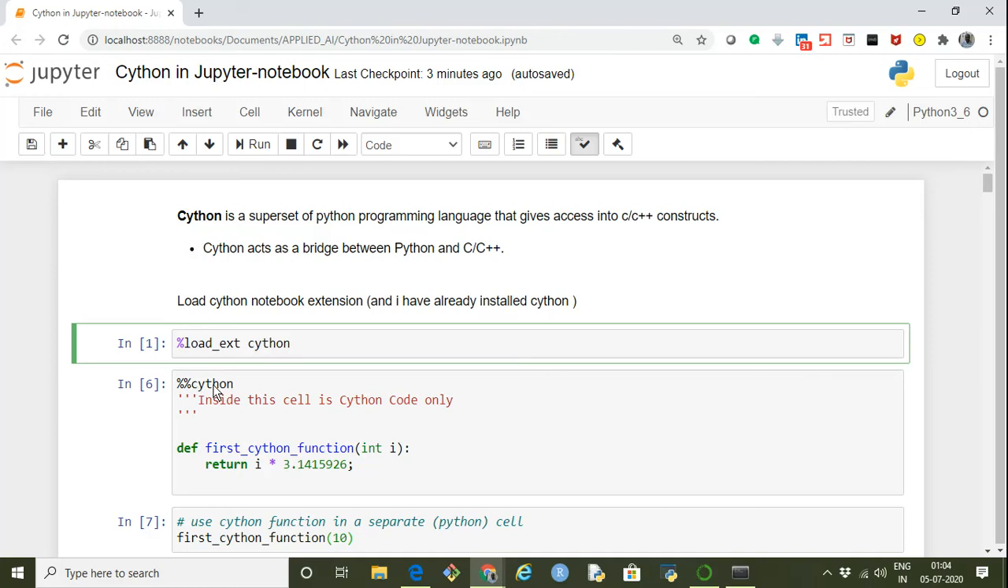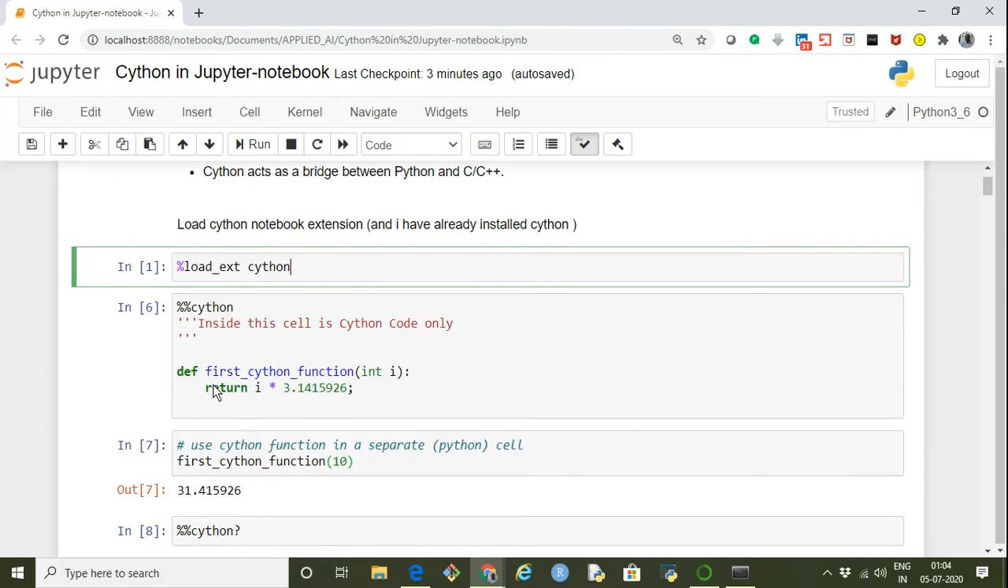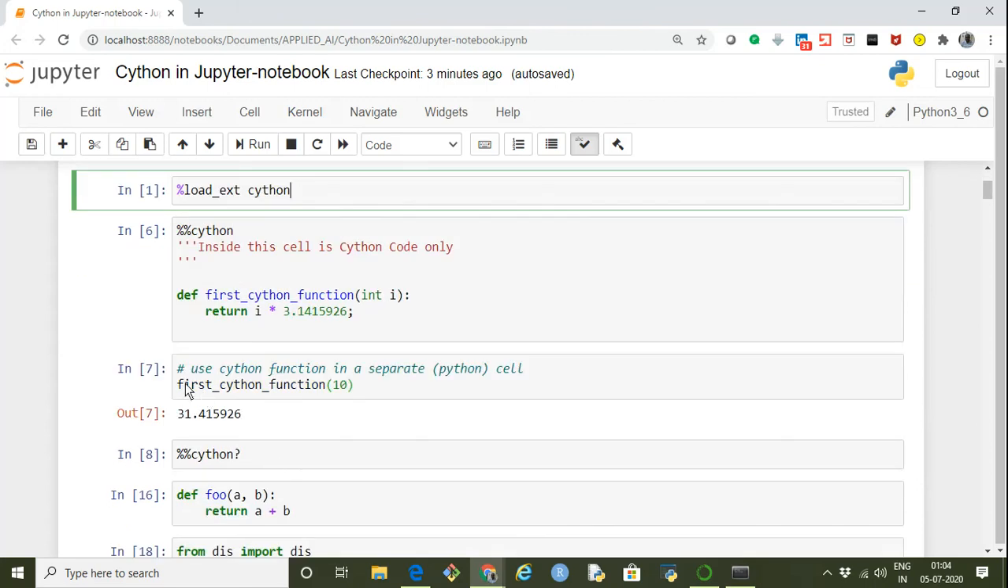So for example, let's say we have a small function which basically takes an integer i, and then it returns i multiplied by this value of pi. It's an approximation of the pi value, so simple as that. So this is defined. Now when we are calling this function, we call it in a normal way, the function name and the value which is passed, and we get the output. So that's how we call a Cython function from a separate cell, which is a Python cell.